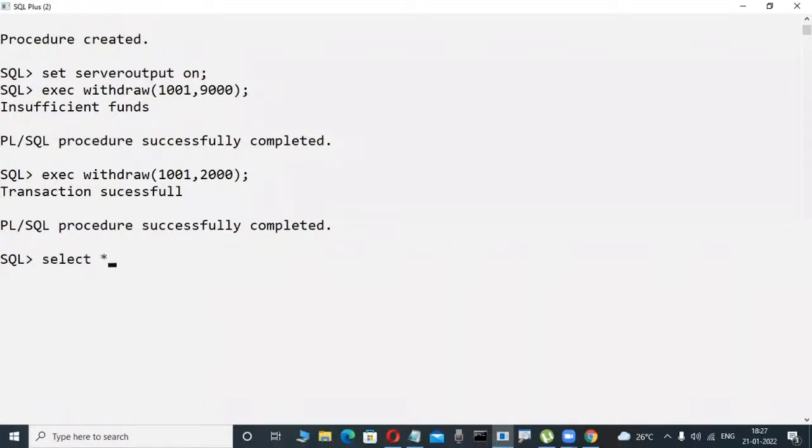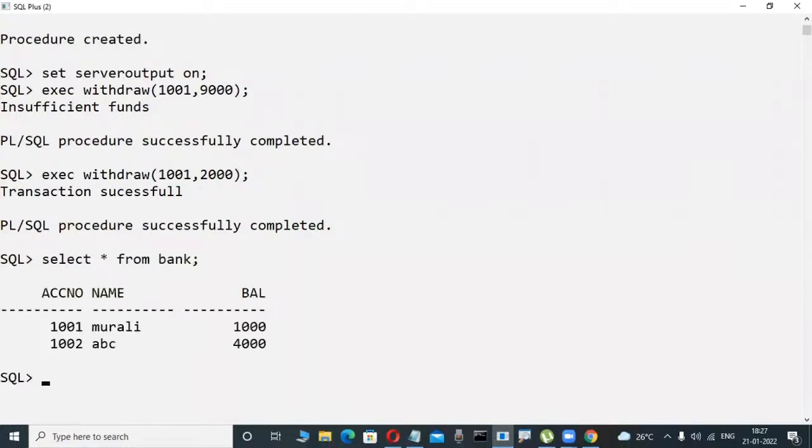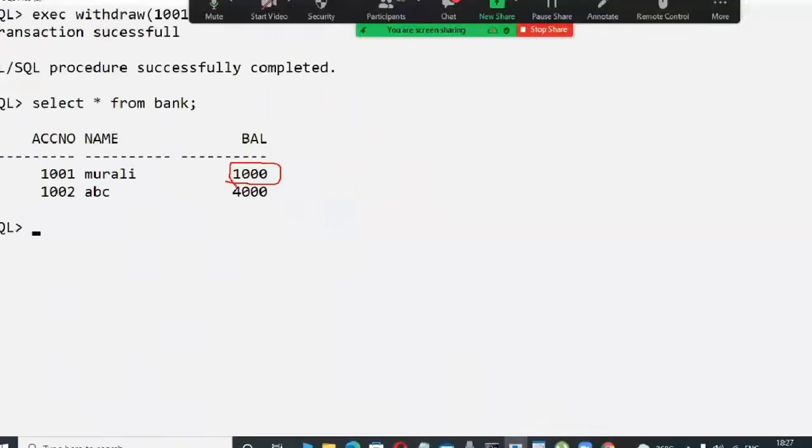In my bank table I try to observe it. So now here, yes, the bank table is there. Now check it out. In the previous case, 3,000 is there. 3,000 minus 2,000 rupees, for example, I try to withdraw, then automatically the remaining balance, 1,000 rupees, is there or not? Yes, how is it possible?